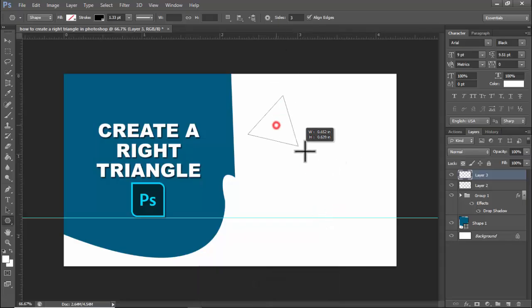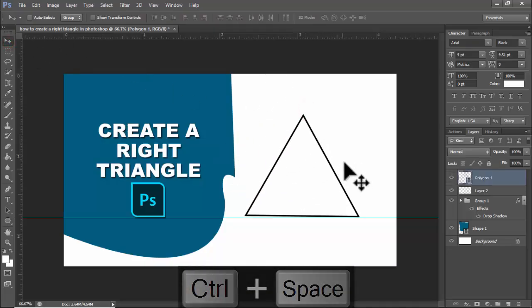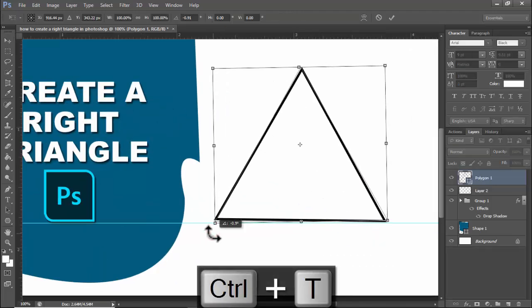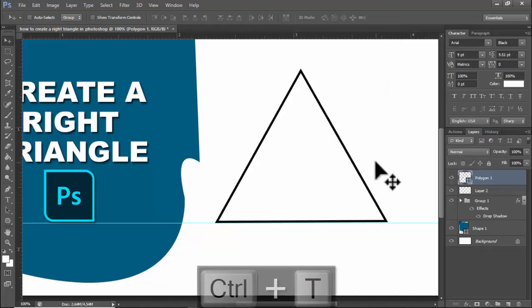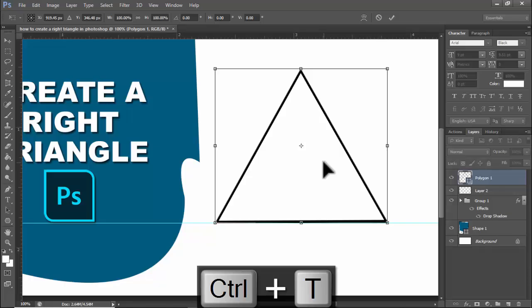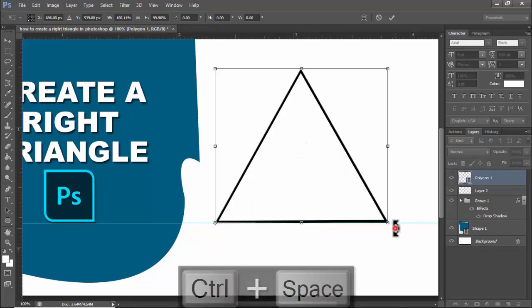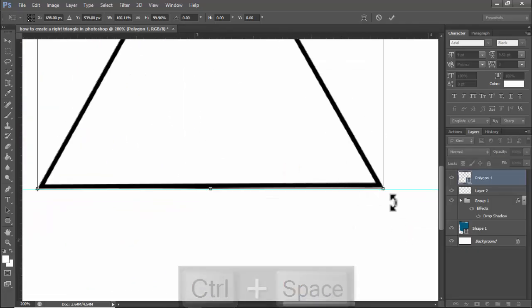Then click and drag on your mouse. Press Ctrl T again. Okay, then place it.